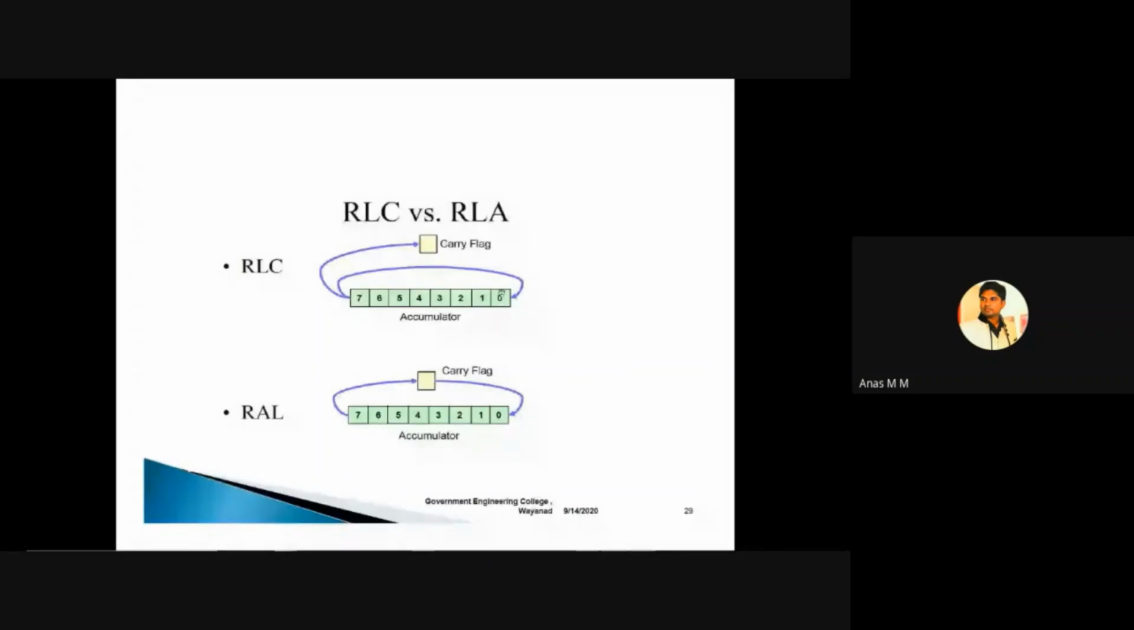Through carry, this is rotation through carry. This is without carry. Then applications. I think you have already gone through the concepts of computer organization and architecture. Our shift standard algorithms use the shift instructions and RLC instructions. So using these instructions, we can implement shift and add or shift and subtract concepts.